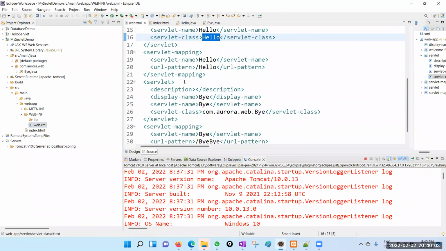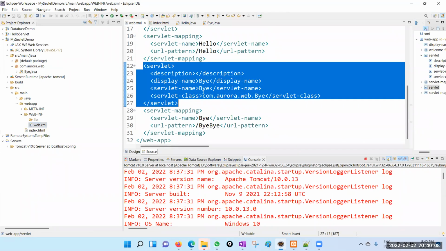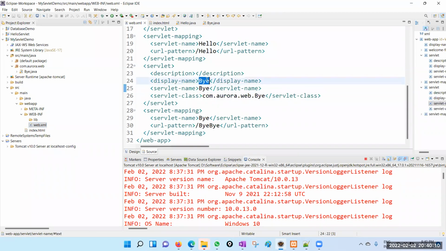Right. Now you can see that there's another entry, another servlet, obviously. And the servlet name is bye. Servlet display name and servlet name are both bye.